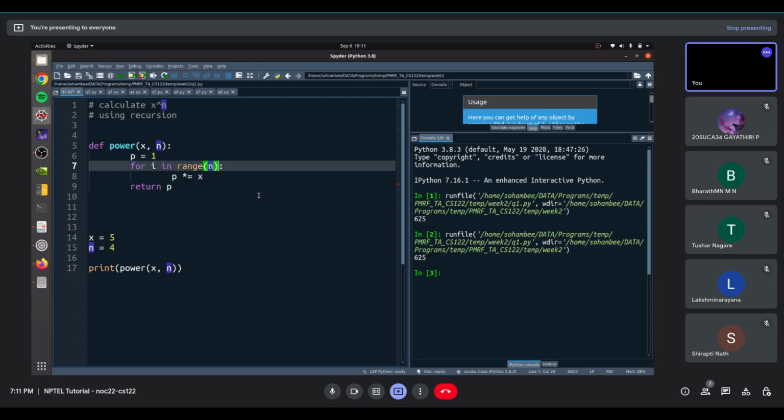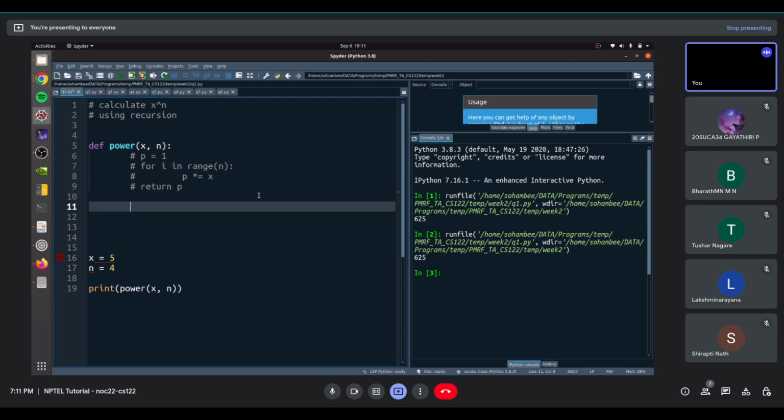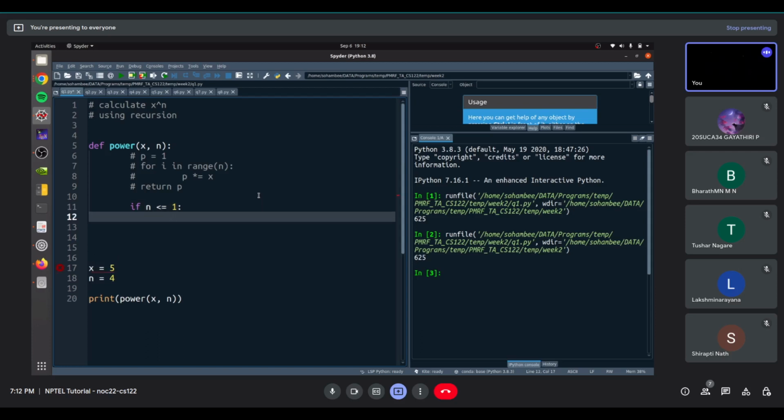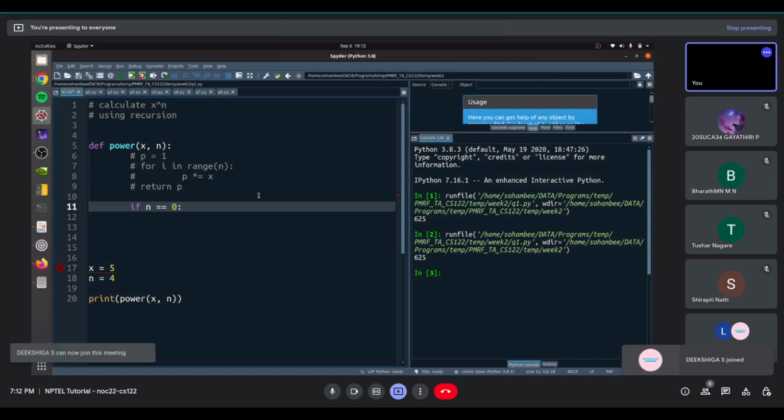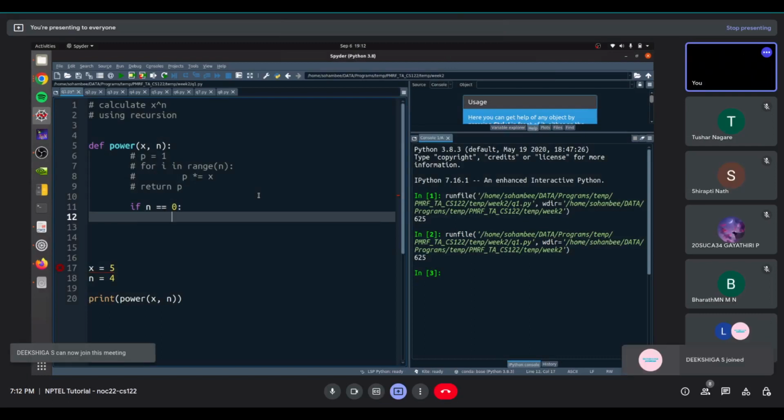If you had done it in reverse, say this range is calculating 0 to n, we could have also done it n to 0 times. So our base case will be basically when n is less than or equal to 1. We know what the power of something is, x to the power 1 or x to the power 0. Let's just do equals to 0. We know that anything to the power 0 is 1. So this is the base case, so we know that we have to return 1, right?